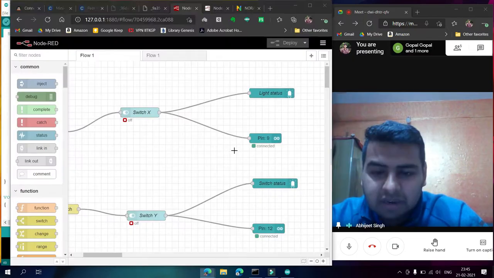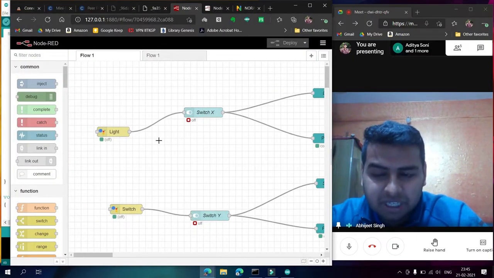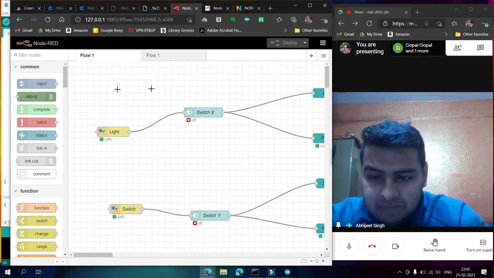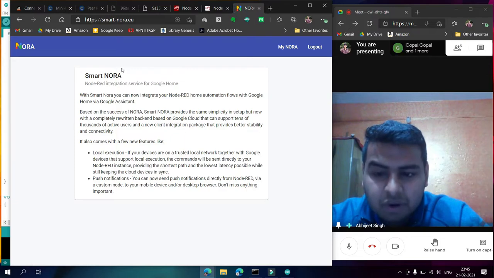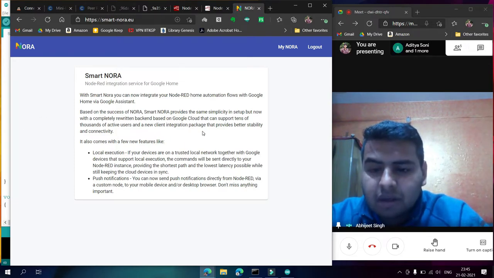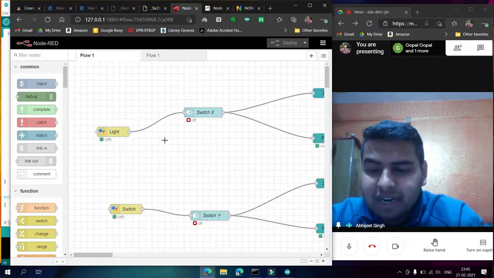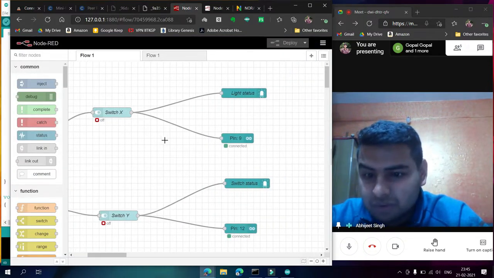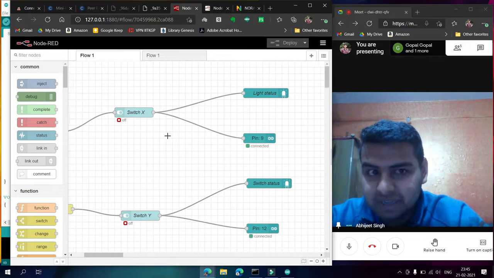Now coming to the use of the Nora server for this project. As we mentioned in the previous week, we are using Smart Nora, which is an updated version of Node-RED Nora software and can handle a server load of about 10,000 users. With Smart Nora, we can now integrate our Node-RED home automation flows with Google Home via Google Assistant.